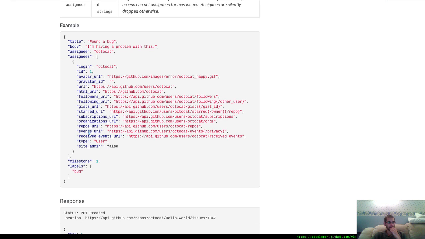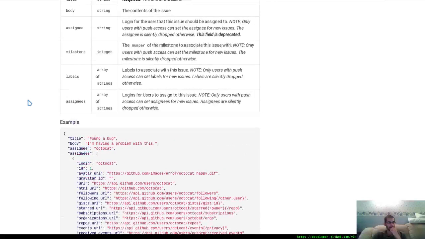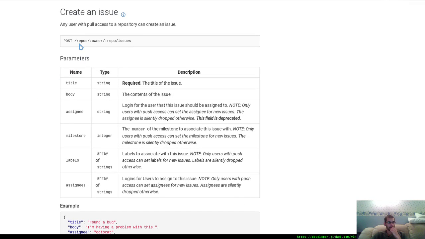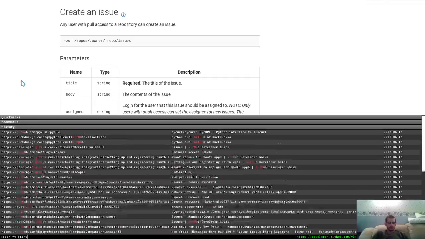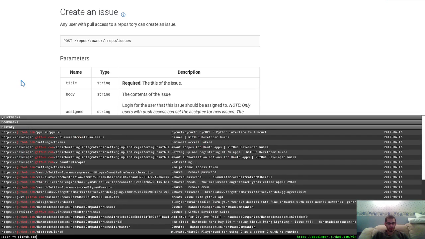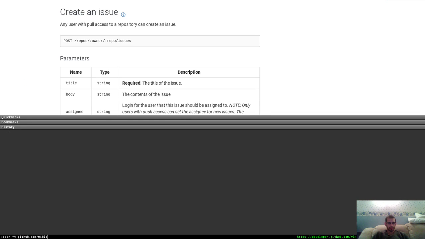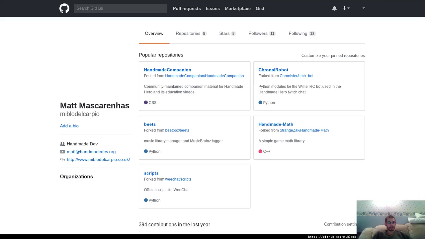Yeah, right, so it needs to be a POST. Post owner. All access. Okay. See if I can create a test repo just for me to actually figure this out.